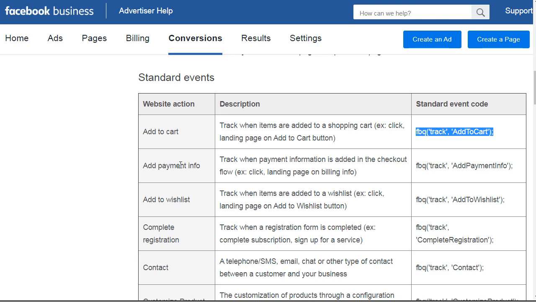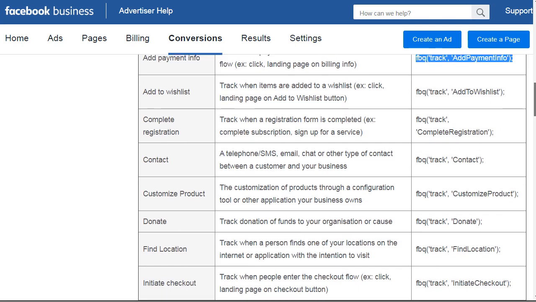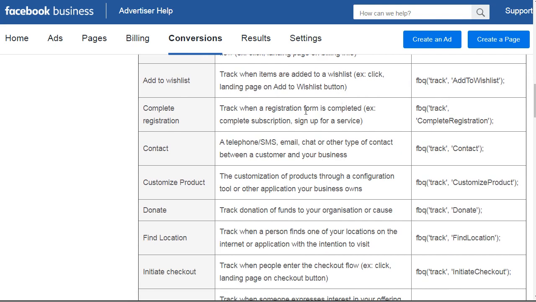You have another one called add payment info. This tracks when the payment information is added in the checkout flow. So you're going to add that to that specific page. Now, some of these will relate to you, some of them will not. So you can see complete registration. This is great if somebody is trying to fill out a form and you want to track, did they fill that form out or not? If they didn't, then this code would not be triggered. If they did, then of course they would land on the page after they fill out the form, and you would put that code on that page.